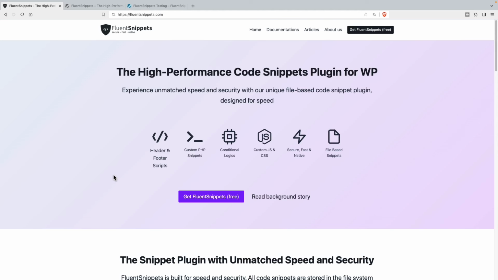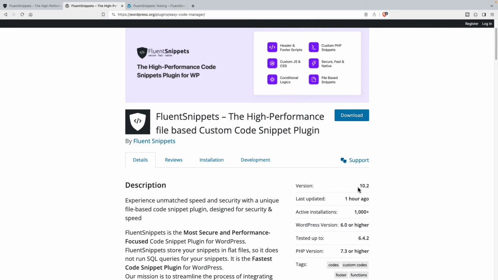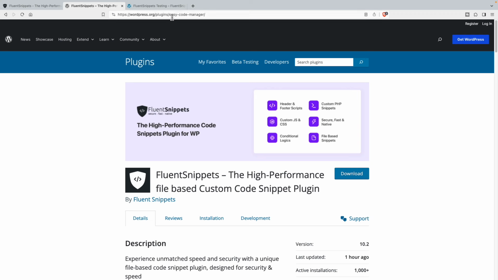This is the FluentSnippets website. There's some information about the plugin here, but there's not too much documentation yet because it's just launched. Now, one thing you will notice though is that FluentSnippets is free and it's available in the WordPress plugin directory. Given that it's new, it may seem odd that it's already on version 10.2 and has more than 1,000 active installs. And that's because if you look at the slug of the plugin, it says Easy Code Manager.